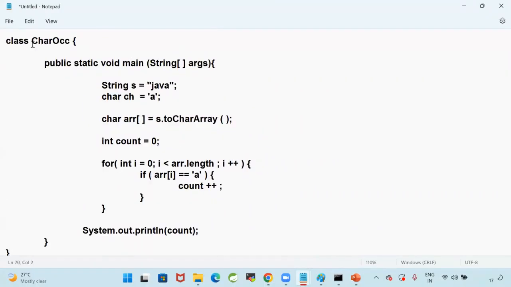First I'm taking a class. Inside the class I'm taking a main method. String s is equal to "Java", char ch is equal to 'a'. In this Java, I want to find how many times 'a' occurred. So here that string I am converting into a character array. How to convert the string to a character array? By using the toCharArray method. Now I am using a for loop to iterate the array.